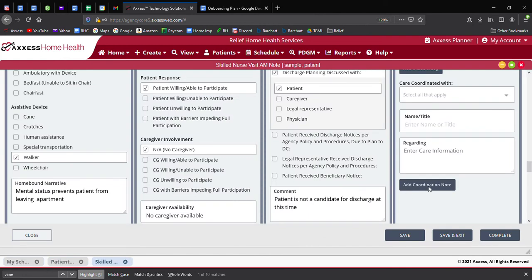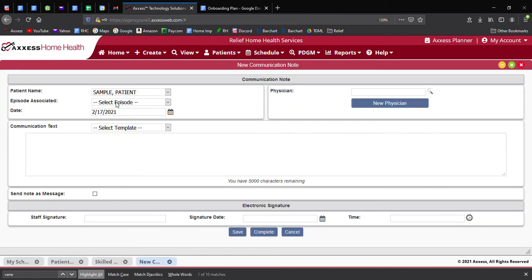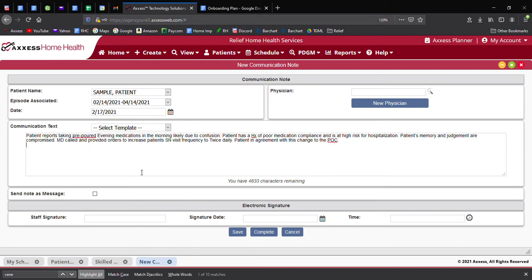I'm going to add coordination note. It's going to open up a new one. Really the only thing you have to fill out outside of the communication text itself is the episode. So click on the appropriate episode, and then at that point you're going to fill in your message. So I'm going to paste this information in here. So this is just an example of a communication note.